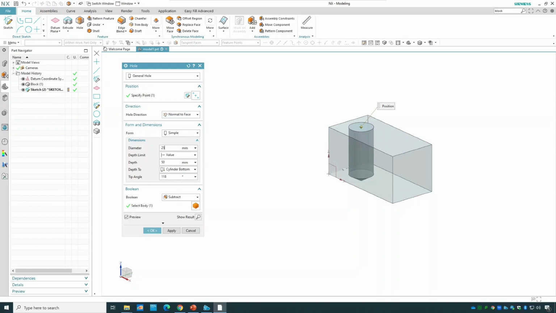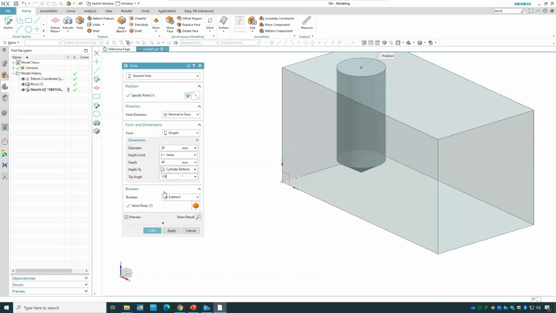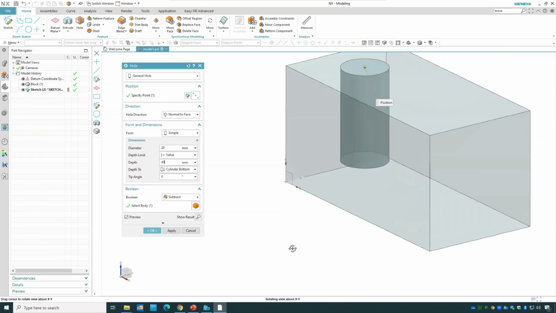And now I would be able to define the diameter of it. Let's have a diameter of, I don't know, 20, let's say. Then the depth, which is basically the depth of the hole, the height of that one. Let me change this one to 40. And also the tip angle of that one. Do you see that? So that's the tip angle. If in case you don't want to have a tip angle, I just put it at 0 and you can see I don't have any tip angle. If you want to bring it back, you just put the tip angle in the amount you're looking for.